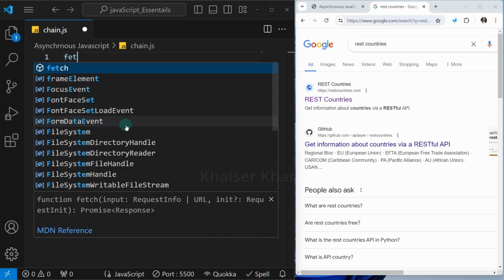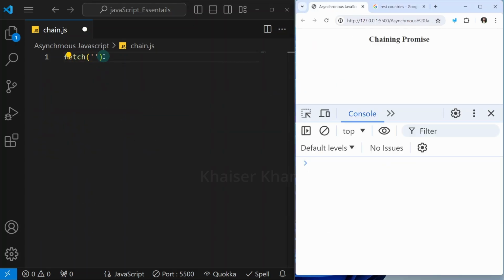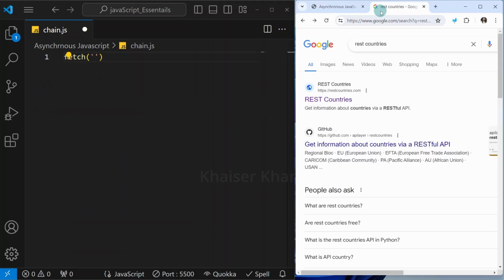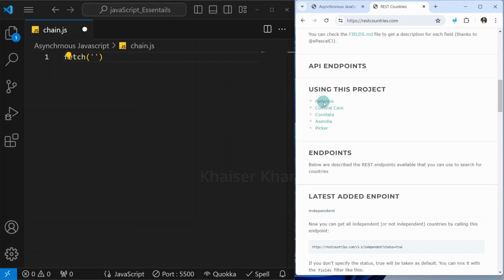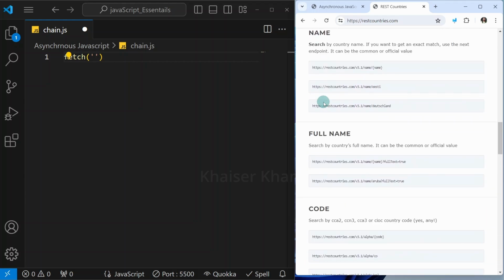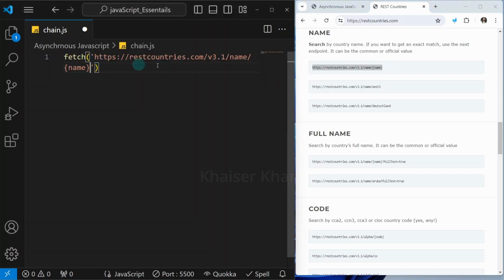So here simply I will be writing fetch. Now to get this URL, just come to your browser and type REST countries and open this first link. I will just scroll down, and from here I'm just going to select this link. I will copy this where I am having this name, and inside this I am going to paste. And from here I will remove this name. Instead I will be writing India.